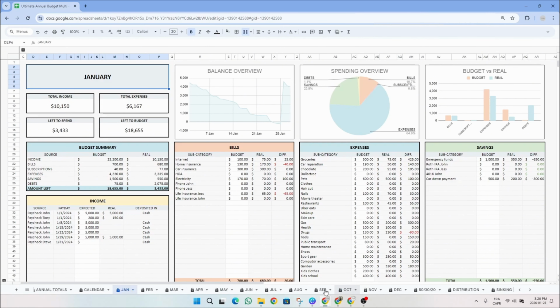Now let's take a look at one of the 12 monthly tabs you have, from January to December. You can start your budget in any month, not necessarily in January, depending on the starting date you selected in the setup tab. We'll take the month of January as an example, but the way you fill in the information and your data is the same for every month.